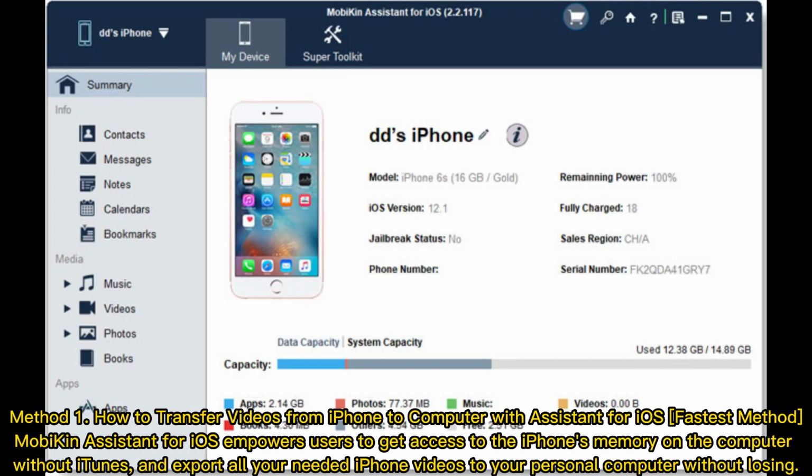How to transfer videos from iPhone to computer with Assistant for iOS. Fastest method. MobiKin Assistant for iOS empowers users to get access to the iPhone's memory on the computer without iTunes and export all your needed iPhone videos to your personal computer without losing.